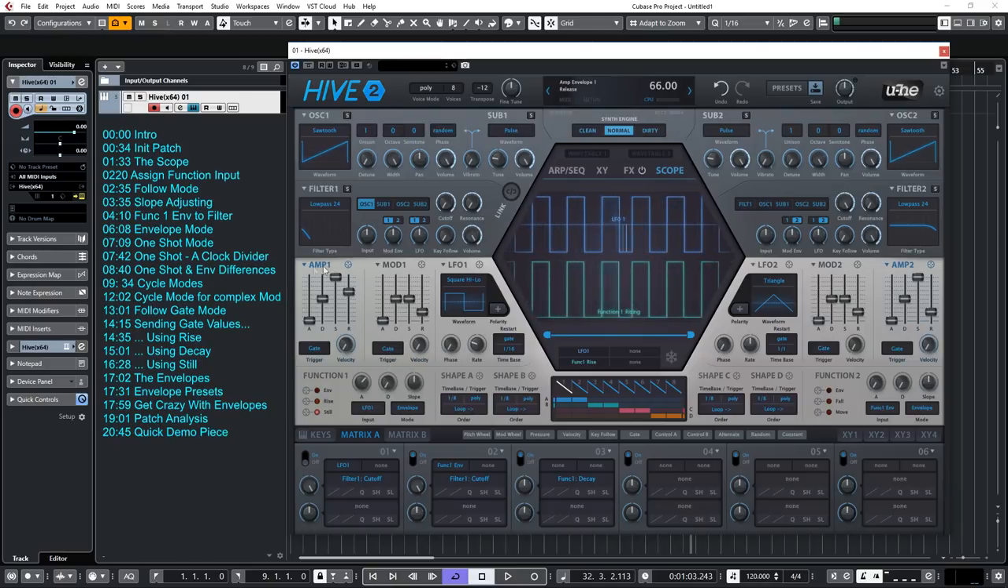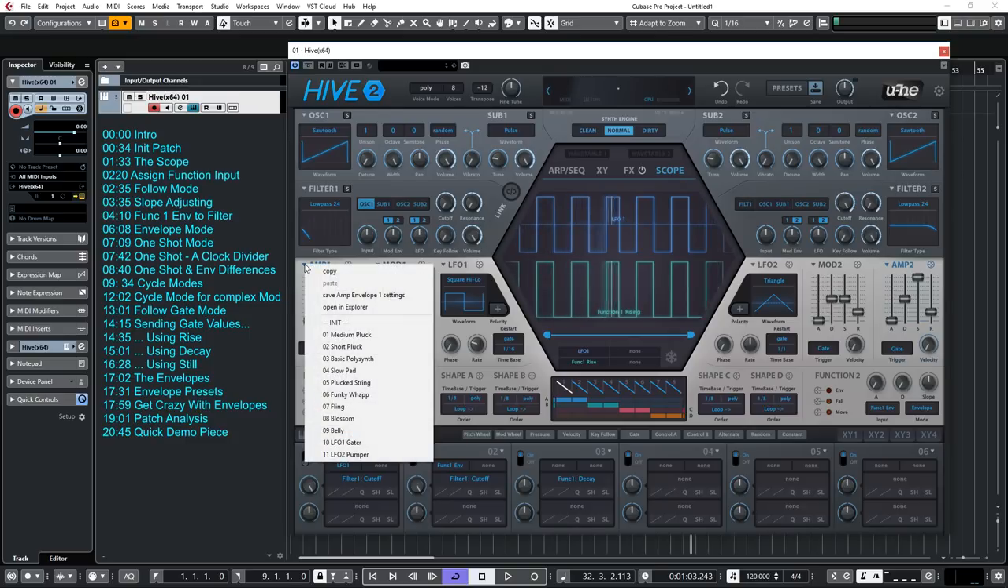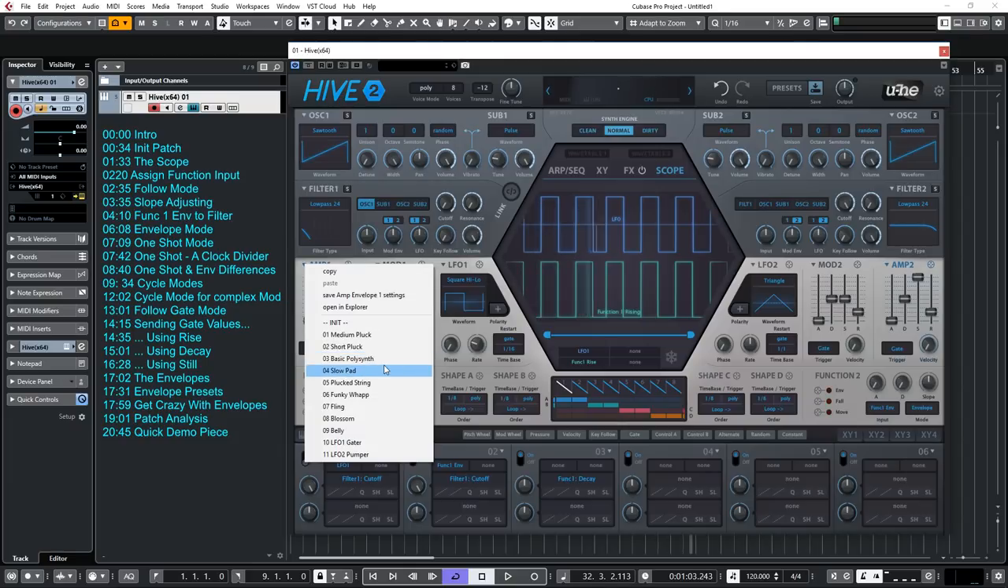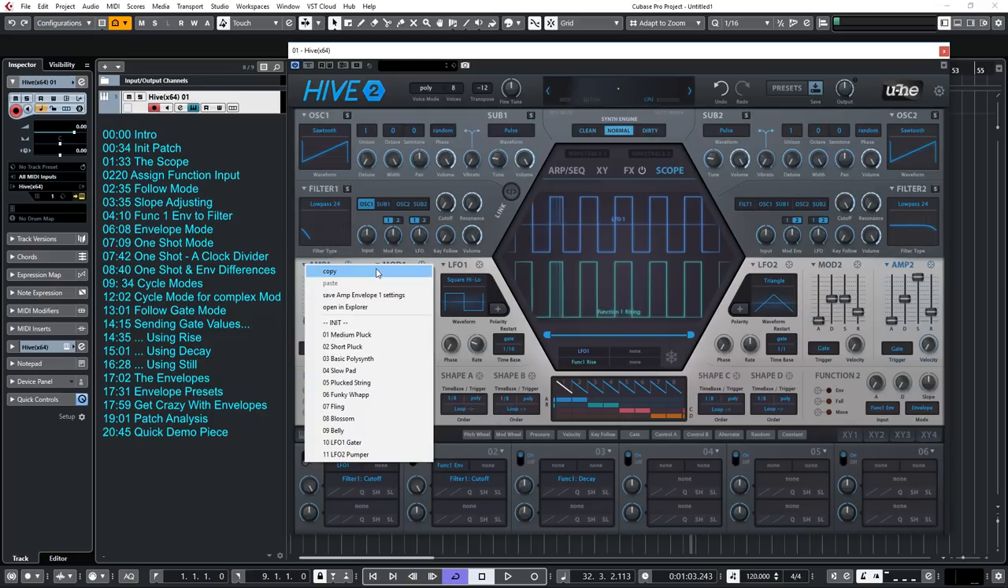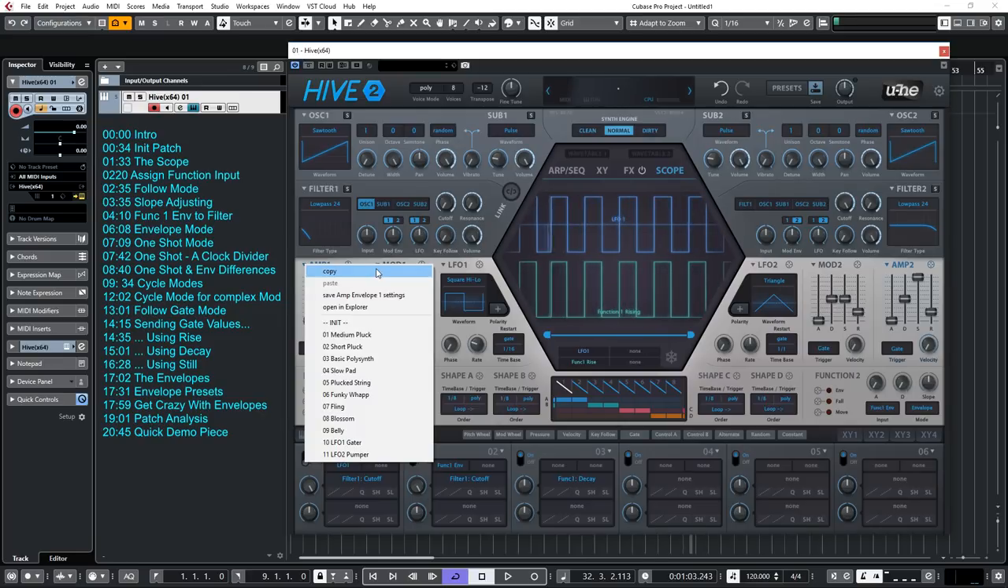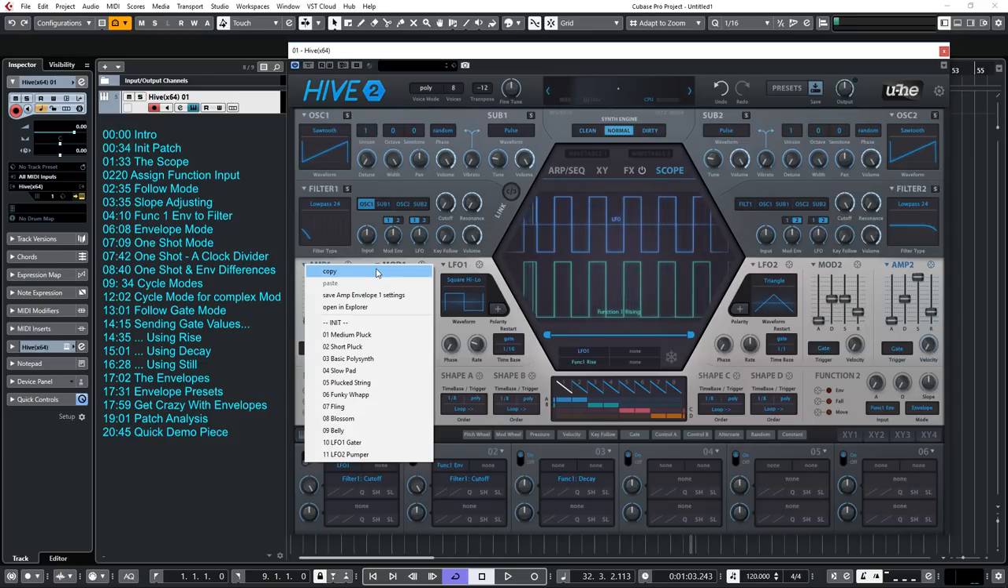They also come with a variety of preset shapes. So you can dial in, for example, medium pluck, short pluck, basic polysynth sound, slow pads, etc. And you can of course create your own presets and save these away. And you can copy and paste between the various envelopes if you want to match, say, the amp envelope 1 to the amp 2 envelope. You can copy and paste between them.